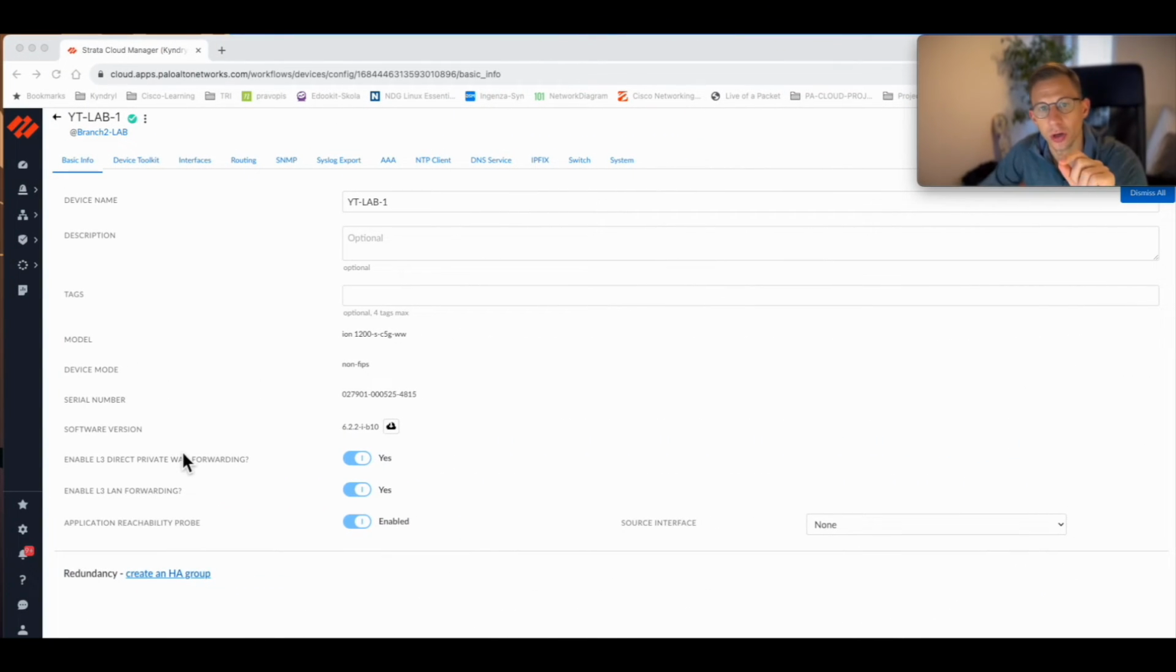Today, I want to show you how to do TCP dump on ION devices on a Prisma SD-WAN. I will show you how you can do it remotely from the controller.